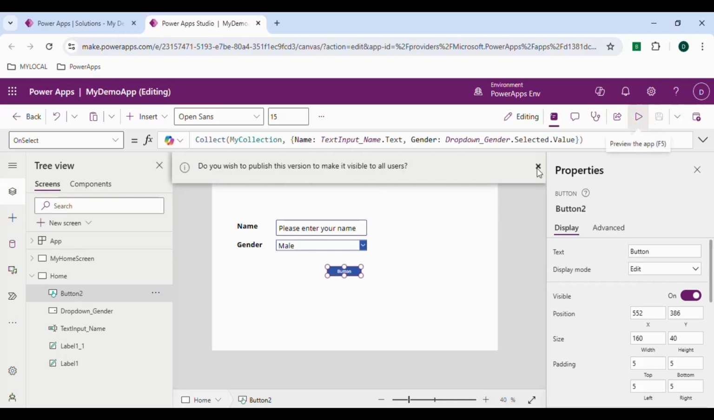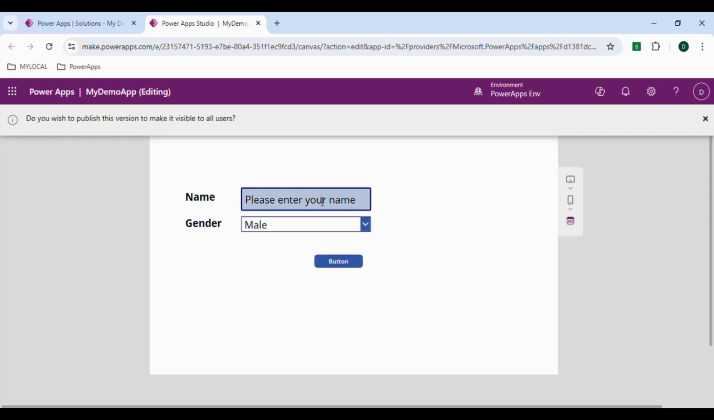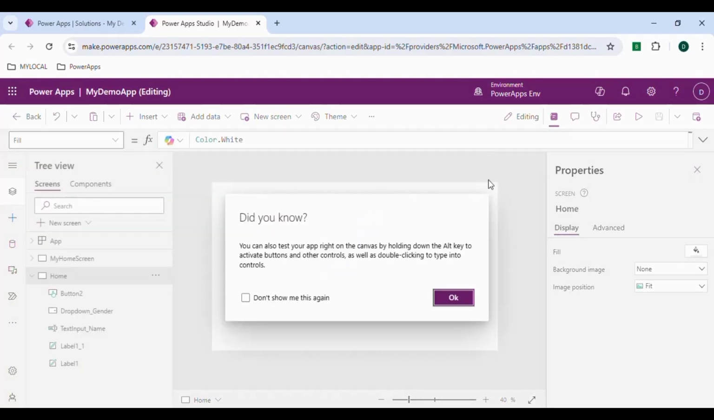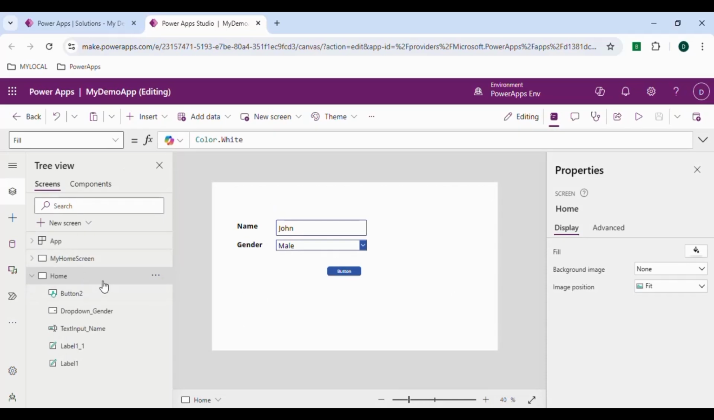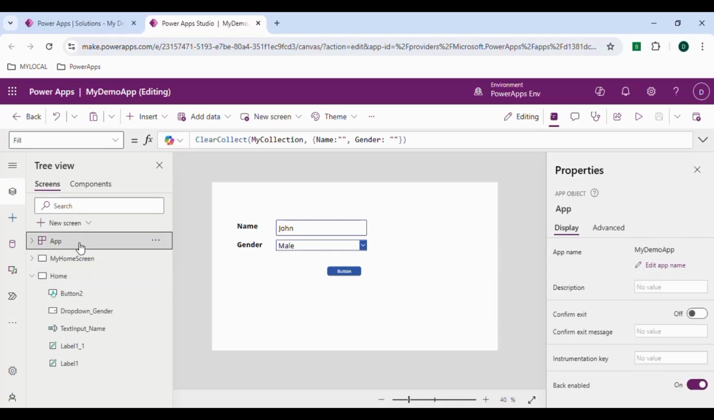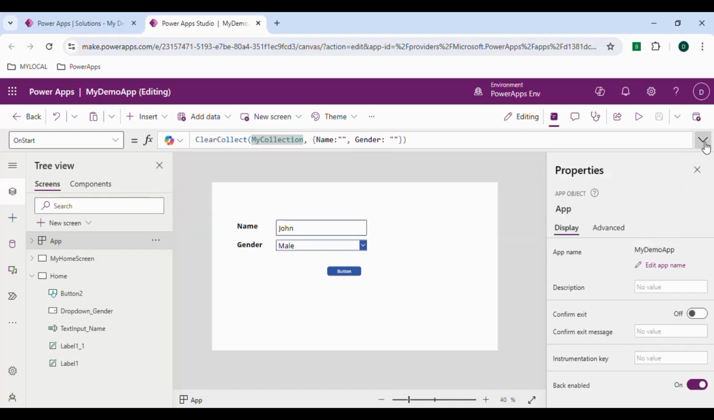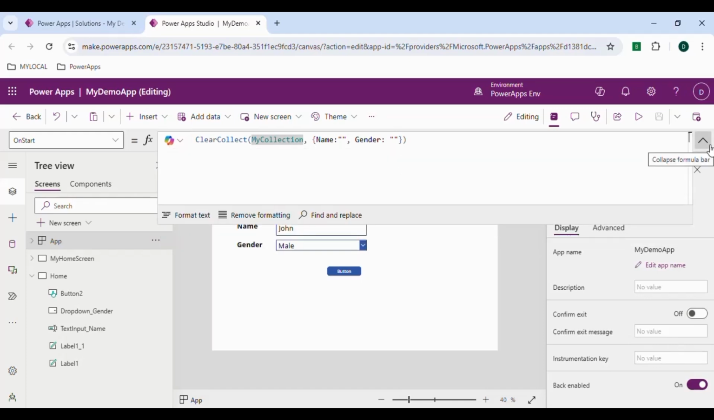So let me save this one and preview. So let me give John, male. So once I click the submit, I'm going back to the, so we have created my collection. In the my collection, if you see, the value is added, name is John and gender is male. So like this we can work with the controls.